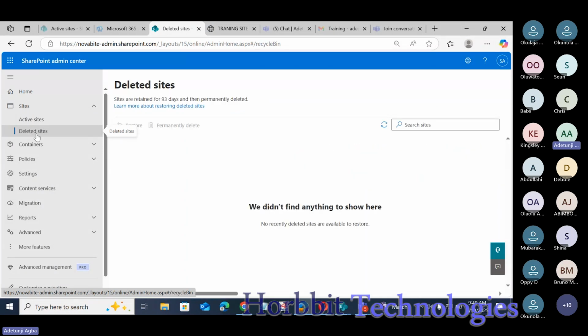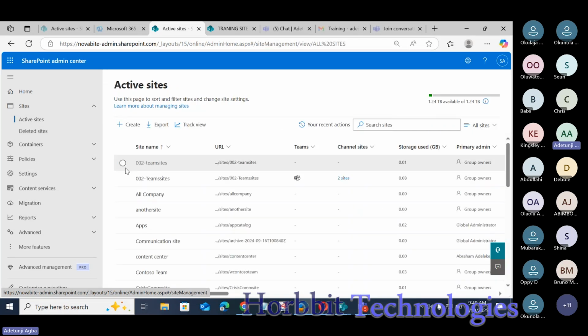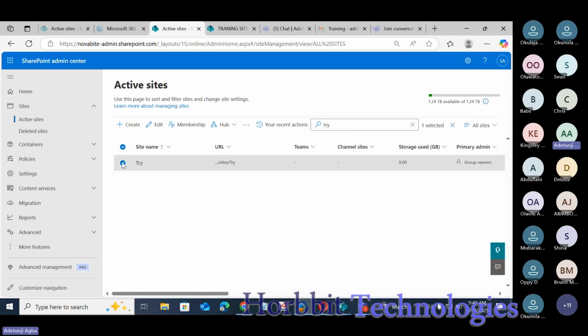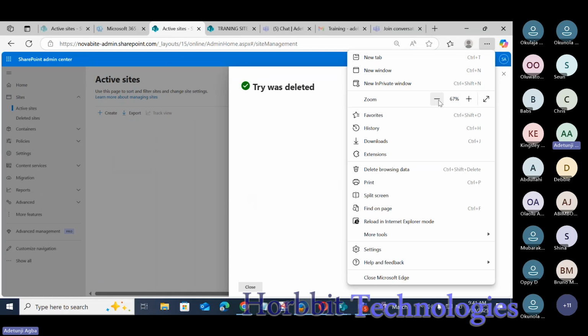Deleted sites is just the opposite of active sites. Any site that has been deleted from here is going to be relocated to this particular place. Let's say, for example, I delete this try site. You can't find a delete button here. Anything you are looking for and can't find, once you click on these 3 dots, which we call the ellipsis button, you will see other options available on this site. So let's say I delete this site, then I will find it. Let me reduce this so that we can see.